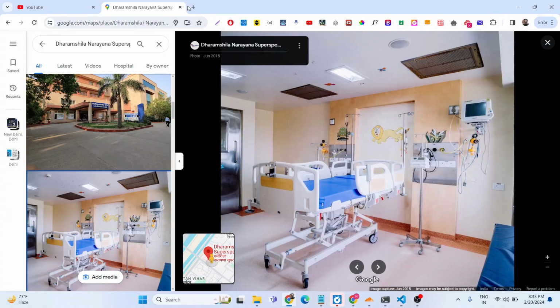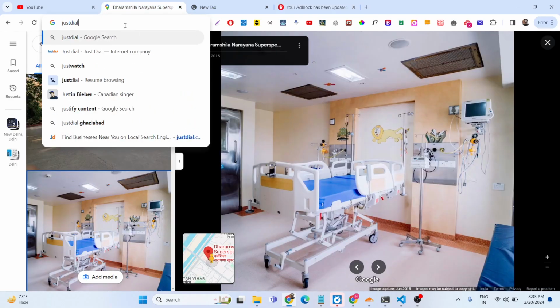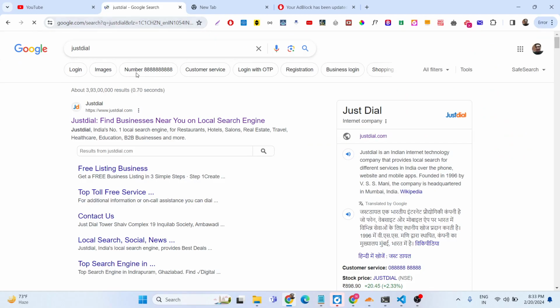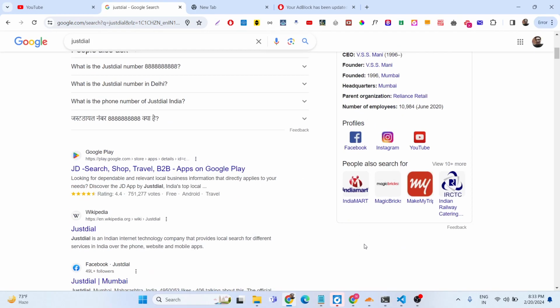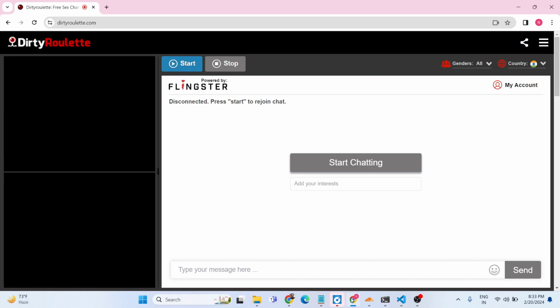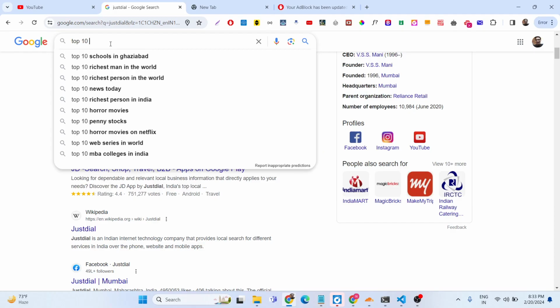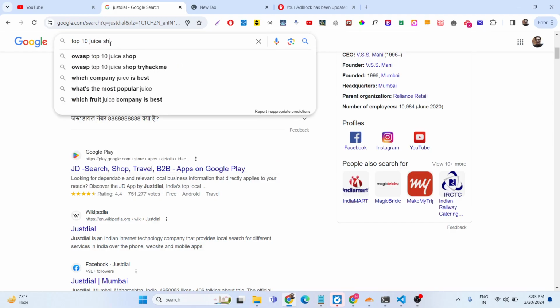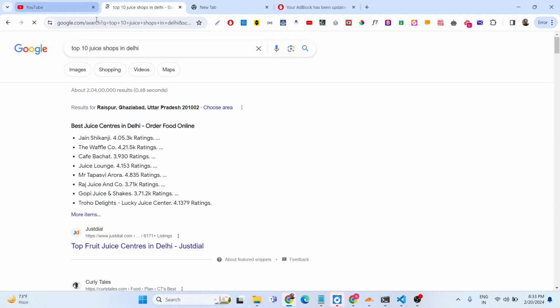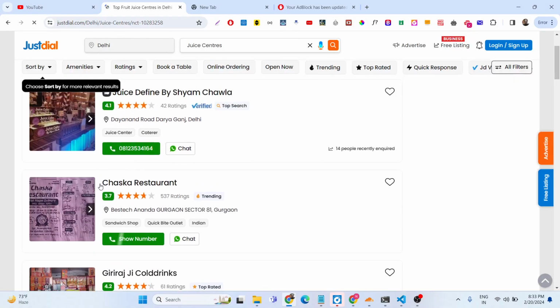And there is a website called Justdial.com, which is also a specific website which allows you to find businesses near you, a local search engine. So these websites also scrape the Google Maps to get this data. So if you just type here, let's suppose, top 10 juice shops, if you write this query right here, basically this Python script is doing the same thing. Justdial has this, you will see it is also displaying this data right here.